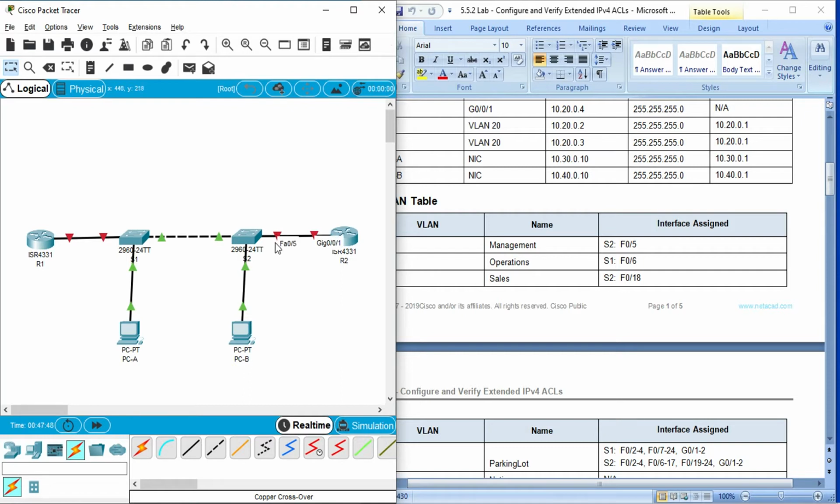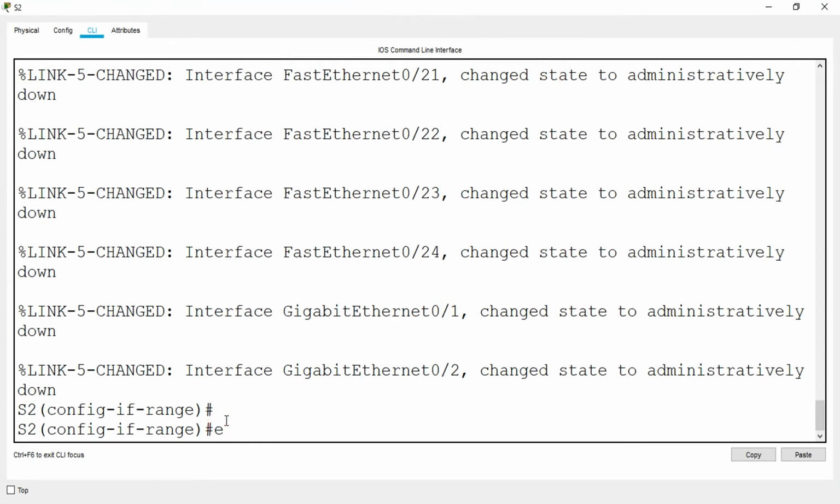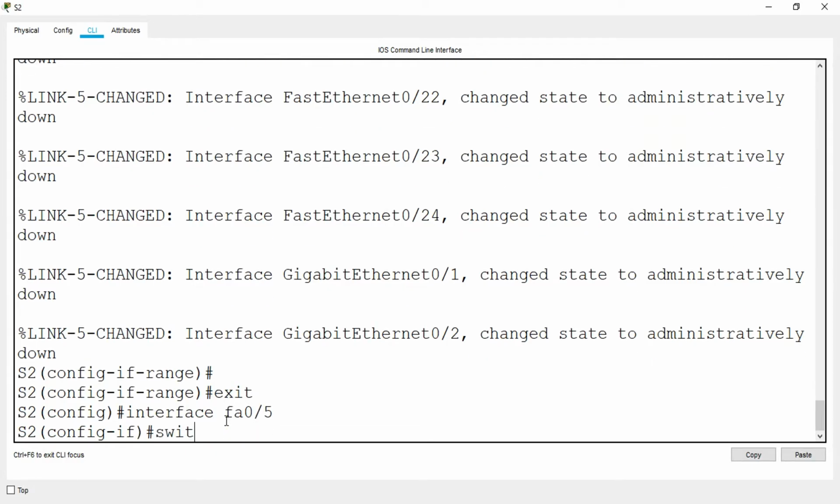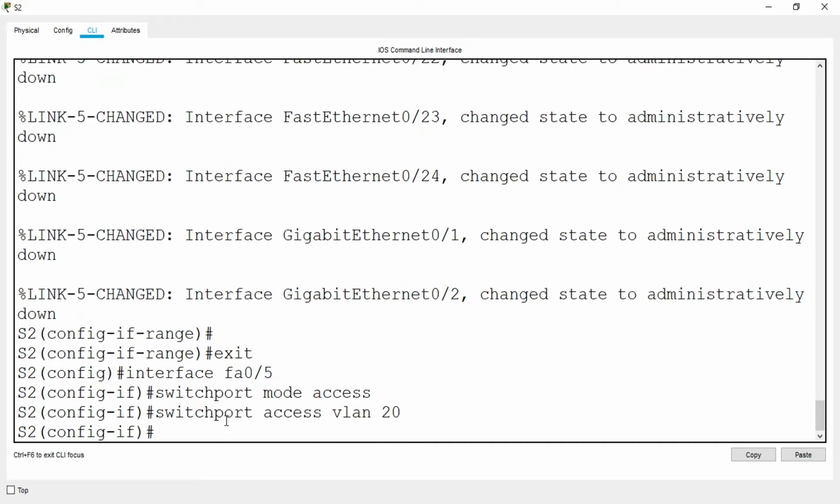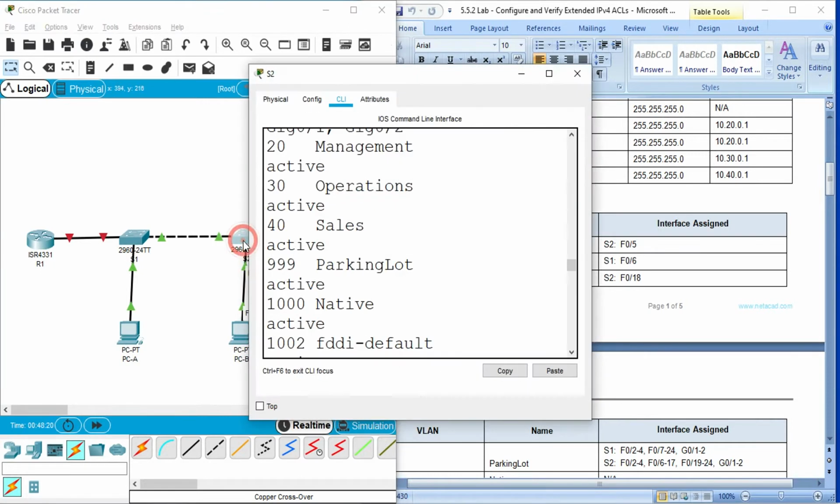FA0/5 which is connecting to this router R2. Exit, then go to interface FA0/5. Switch port mode access. Switch port access VLAN 5. Sorry, it's 20. Then we will go to FA0/18. This port which is connected to this PC-B, and we have to assign to VLAN 40.